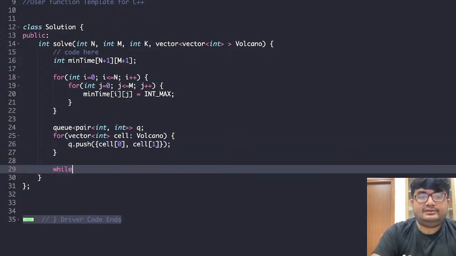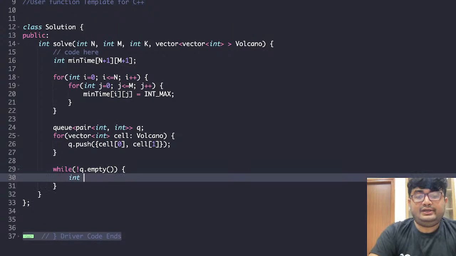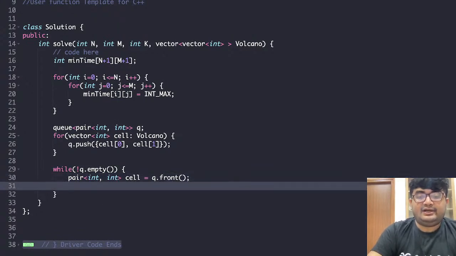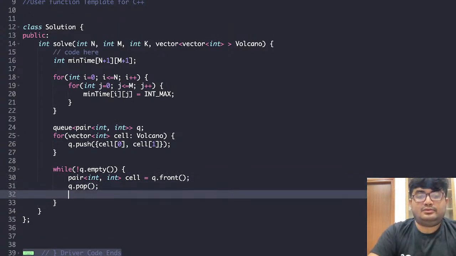So while not q dot empty, int tp equals q dot front. So not int, it's a pair int. Let's call it not tp, but let's call it a cell, right? Q dot pop, and so the is valid.